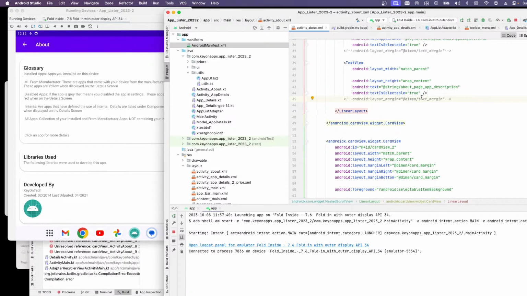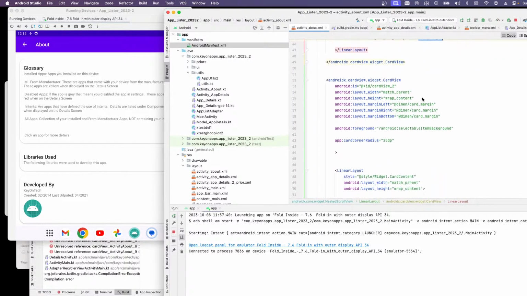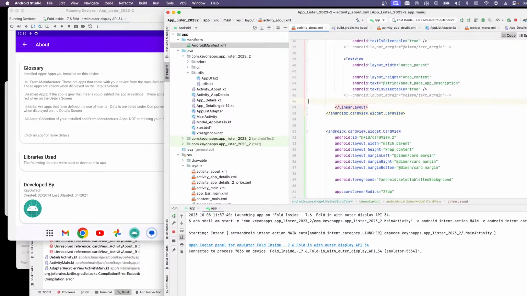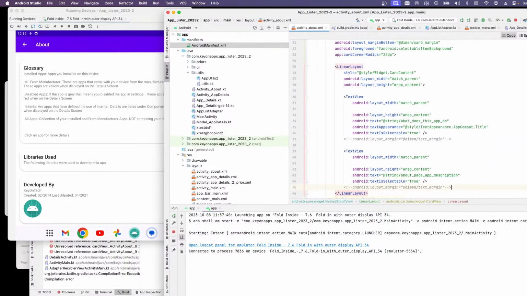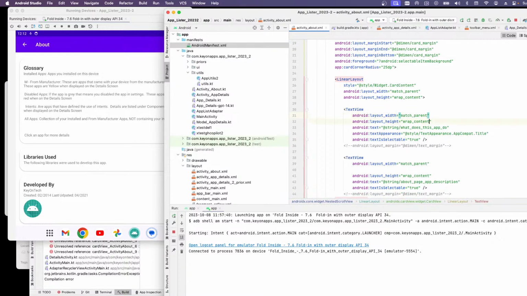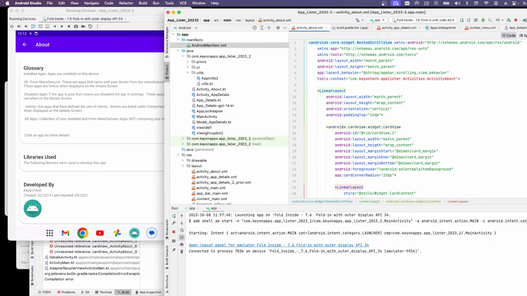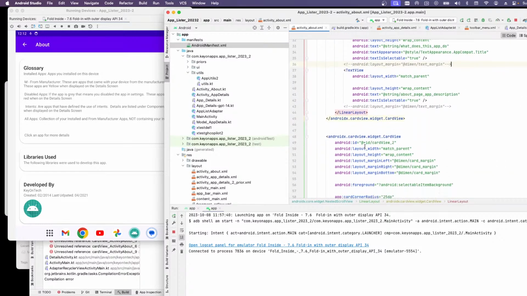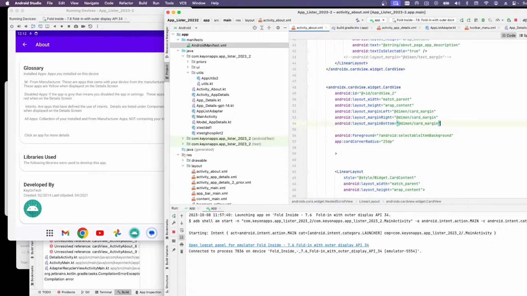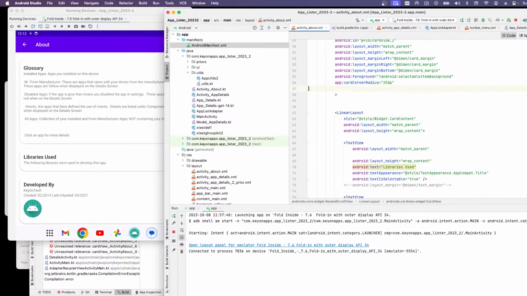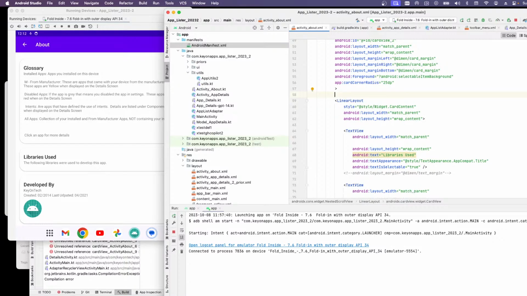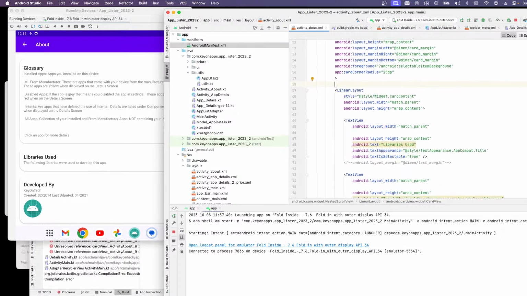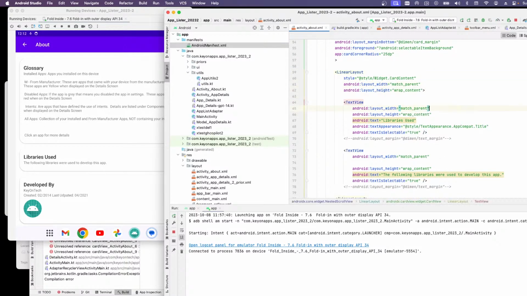Android margin. What is this all about? Let's click all these spaces. Selectable background. What does this mean? I don't know why I did that back then. Because before the card view didn't exist, I had to do all these weird things to make it work in 2014 when I made this.